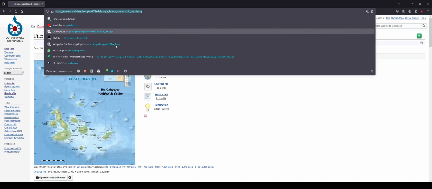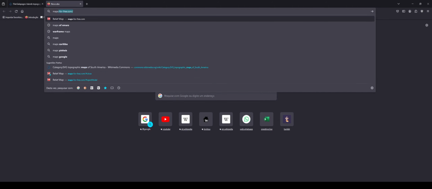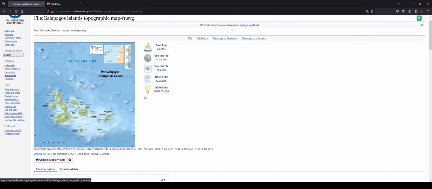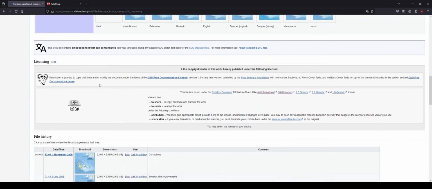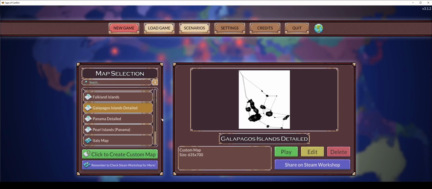Never forget to credit the source of your maps. If you used maps for free, since they're public domain images, I would just say I took a screenshot from here. Since we are using this one, I'm going to scroll down, look at the version. It says it's Creative Commons. So I'm going to copy this. Eric Gaba, user Sting, William Chadwick from Oregon State University for bathymetry. Copy this. Go in here.